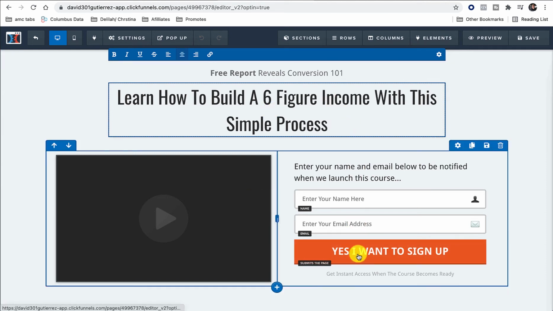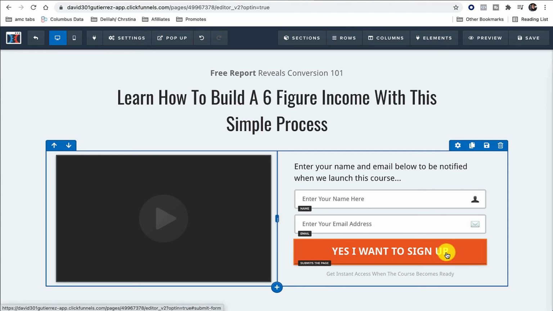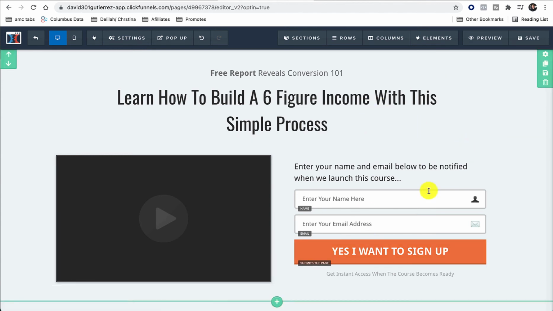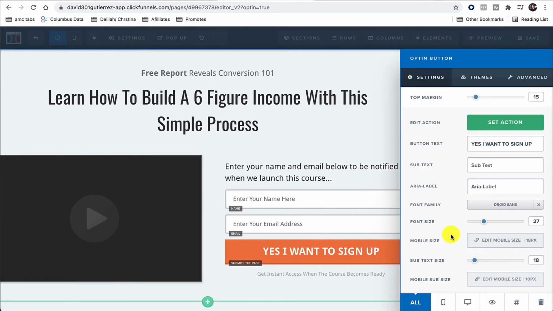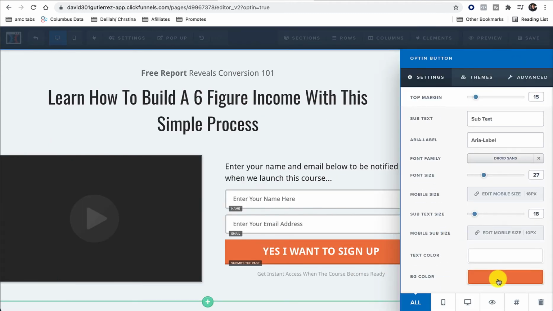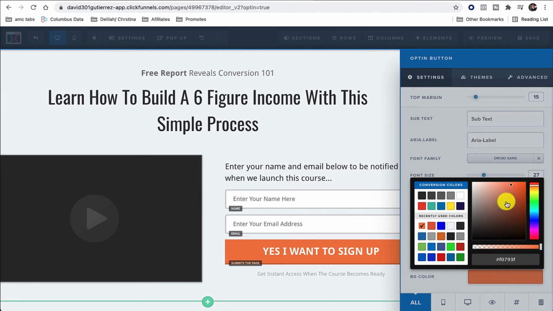So if I wanted to change the colors, for example, if I wanted to come down and change the color on this, you want to come down to this box right here, go to your settings or click on it. You can change the color, right? What you want to do is integrate it and make it look the same. You want all your funnels to look the same.